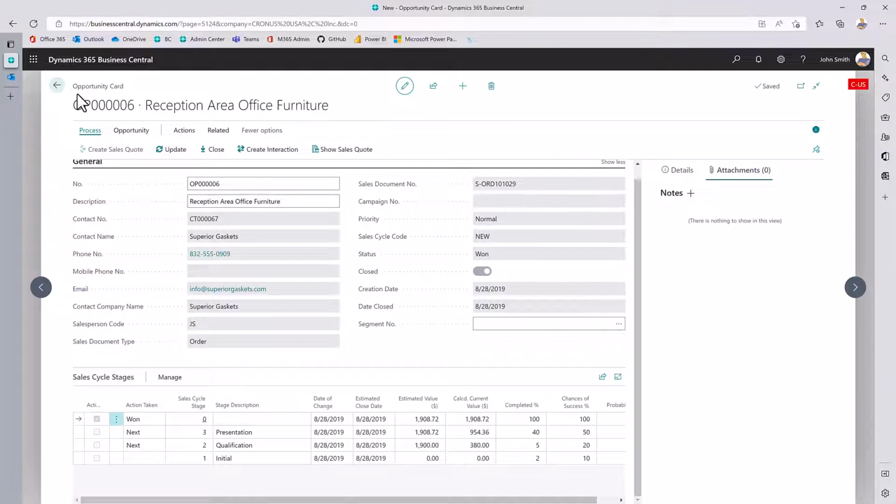Back here, the opportunity card once more, I see my sales document card type now shows as order, and the document number shows as sales order number.